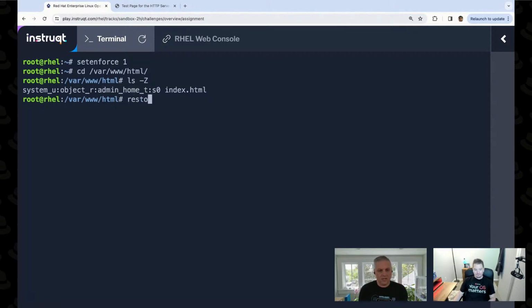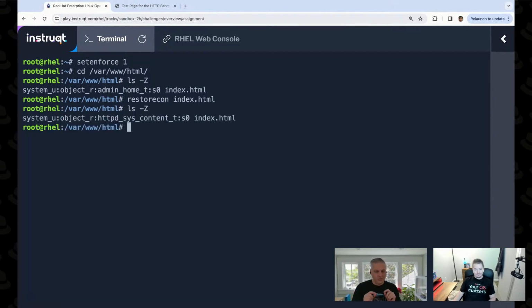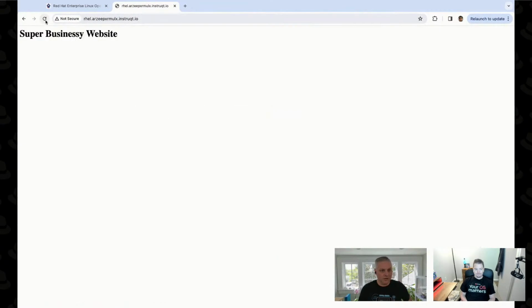But if we run restorecon, right, which restores its context to be appropriate for the place it's currently residing, it flips it to the httpd_sys_content_t type. That is a type that Apache has access to. So if I go back over to my web page here and hit refresh, right, I've solved the problem. I made sure that the context of my index matches the context of my process, and everything is good.